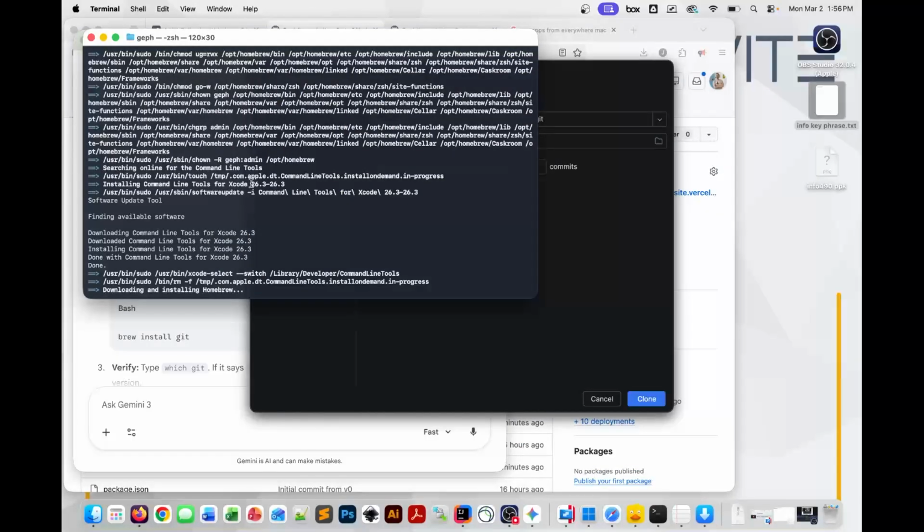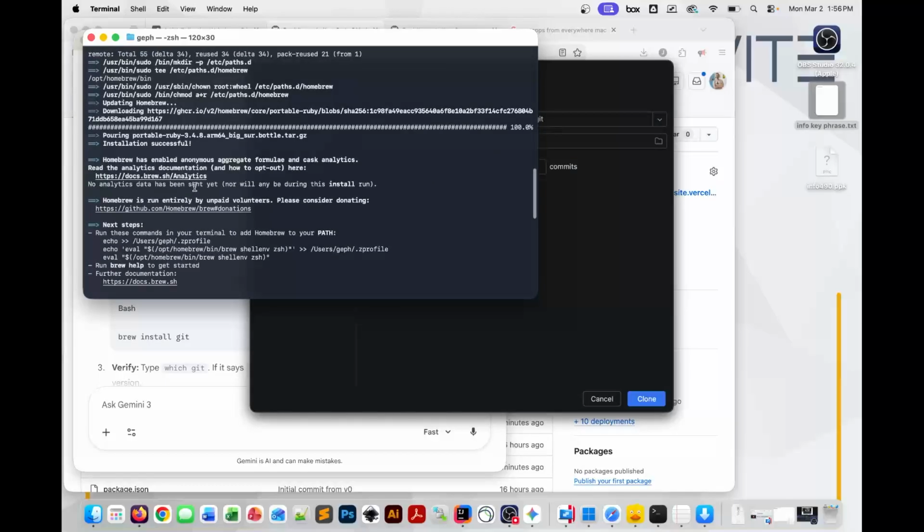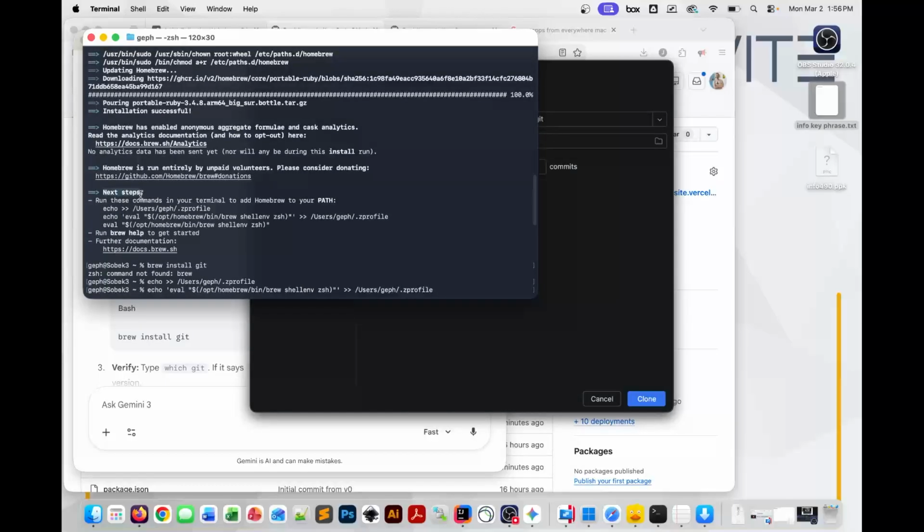And we are back. Okay, so brew has been installed. Also note at the end of brew, it gives you, where is it? Here we go, next steps. So don't miss this here.